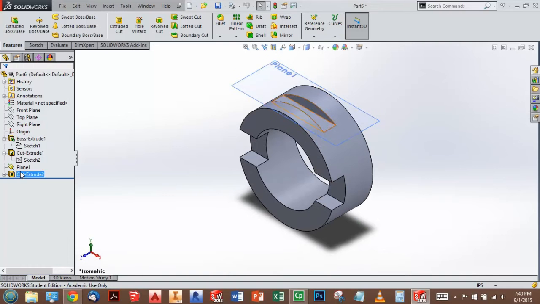Okay, and then by default, these planes that you create from scratch are always going to be turned on until you go in and turn them off. So they kind of clutter your drawing up. So I usually go in and turn them off.